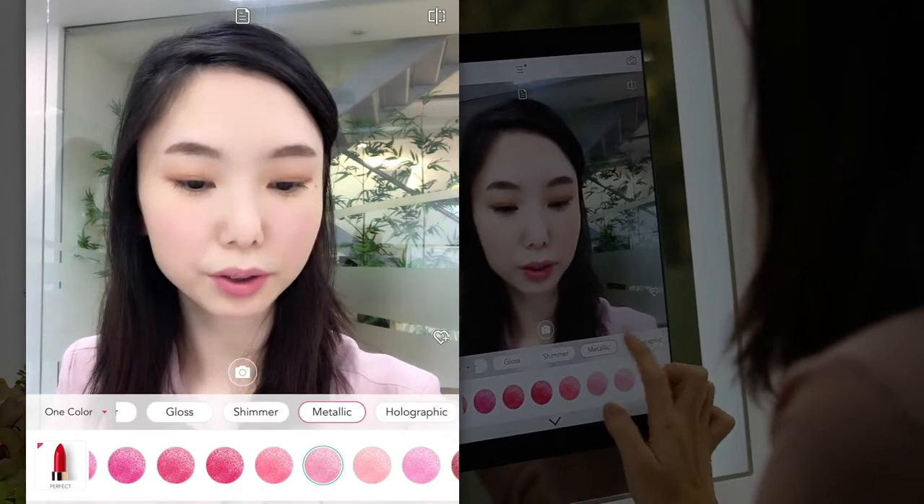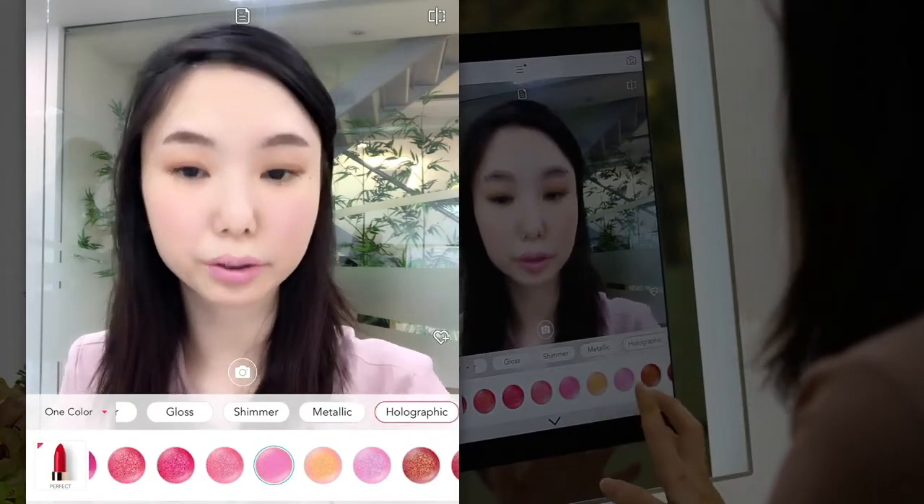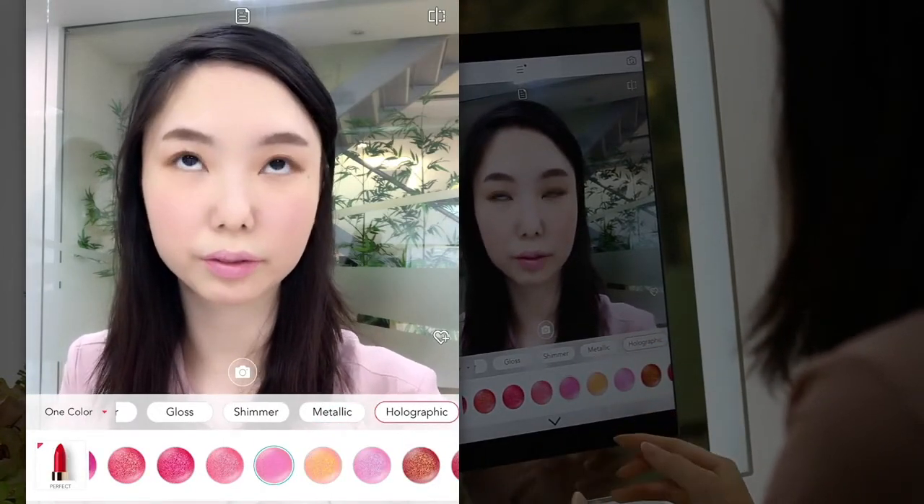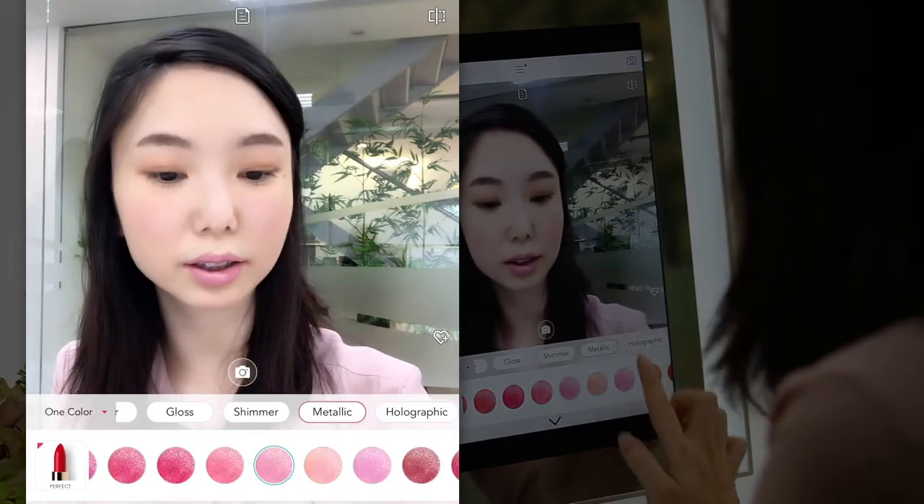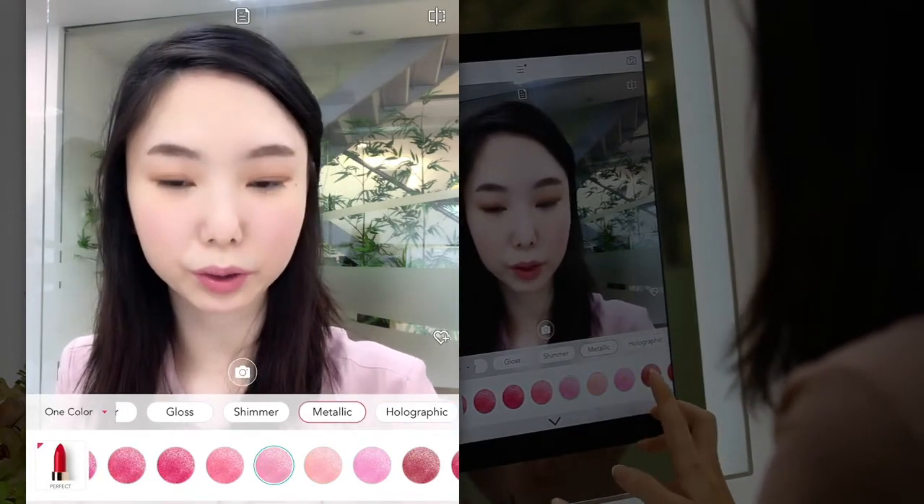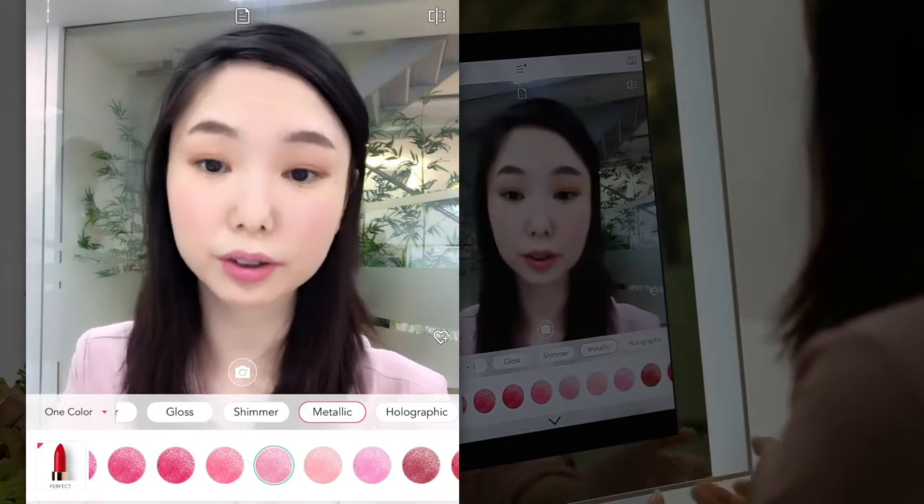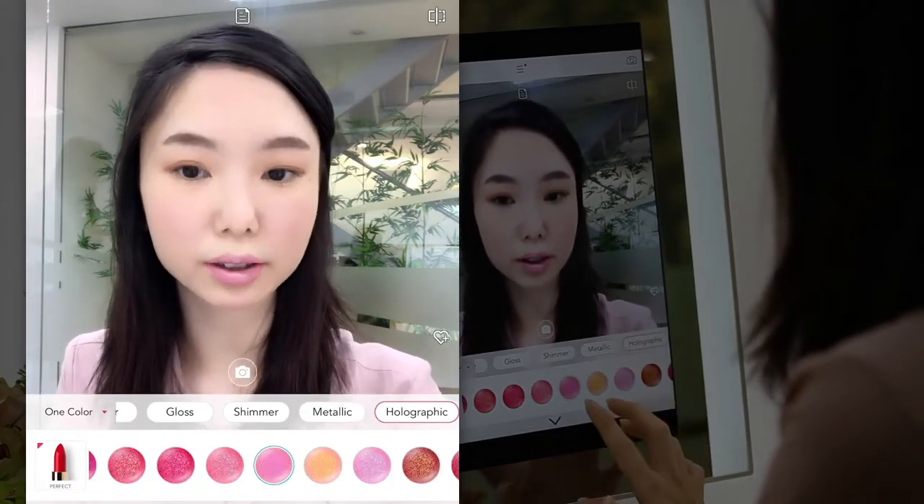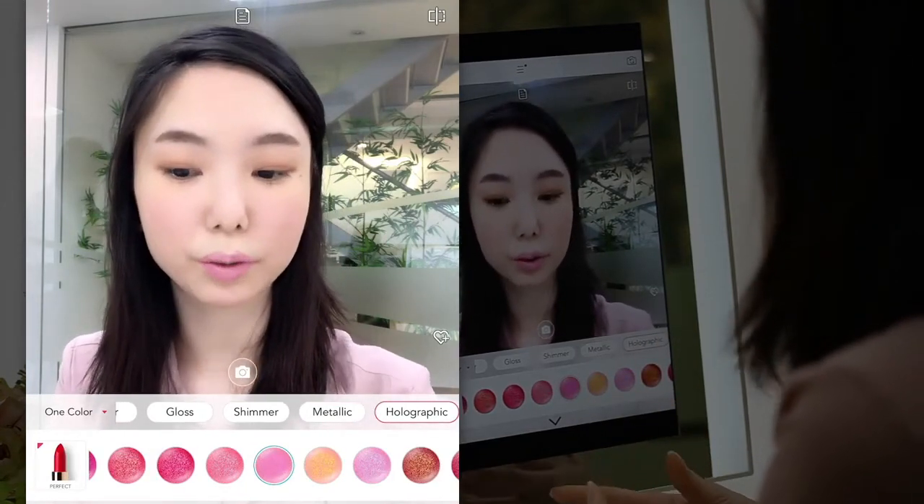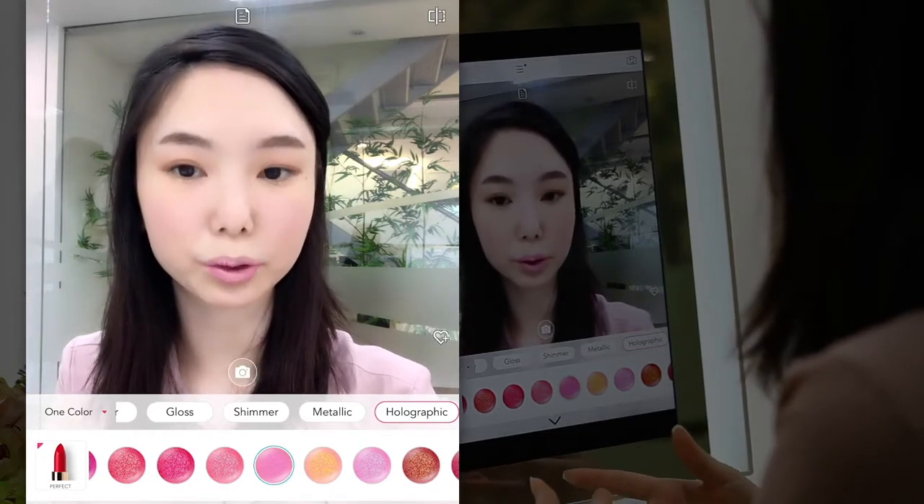And for the textures metallic and holographic, we actually created them based on the data that brands have provided us. So we do have the capability to create new textures that are out on the market as long as data is provided to us for R&D team to develop.